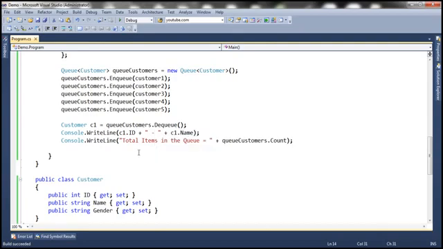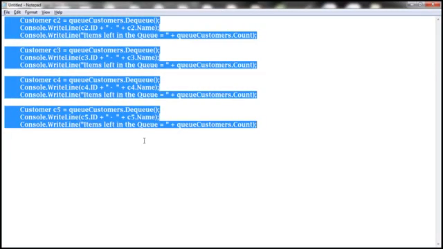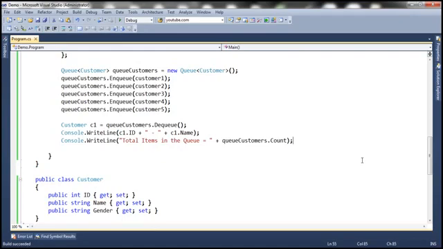Okay, now let's go ahead and dequeue one after another. Let's try and dequeue all these customers from the queue. And to speed things up, I have already typed some code, so let me copy and paste that right here.